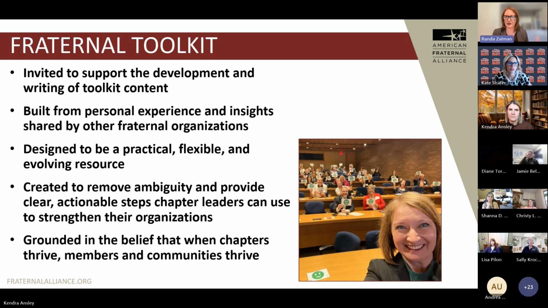So what our goal was really to develop this really usable resource. We wanted this to be not only a quick reference for all of you, but we also wanted to make sure that it was going to be flexible, that it would grow with us as you grow. We wanted it to be practical and actionable, and we wanted it to be evolving as well.